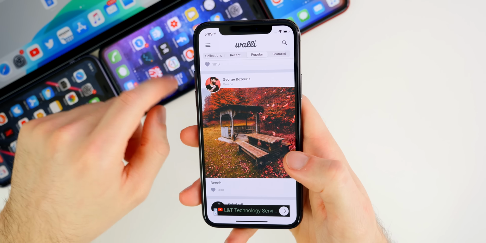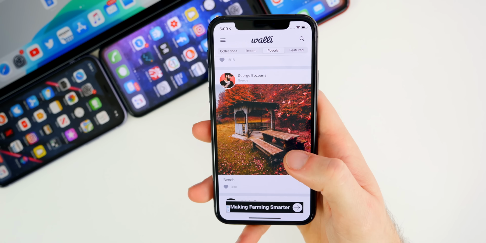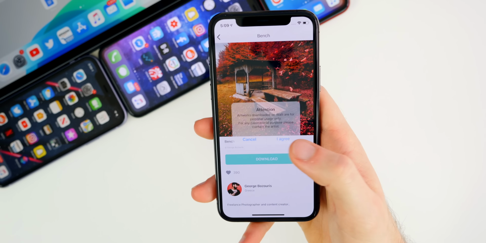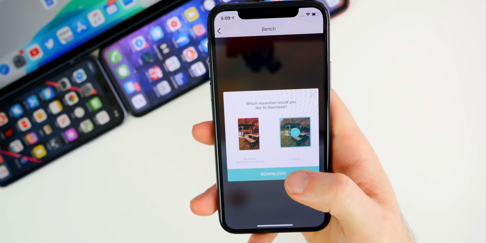You can also search up there in the top right. Up in the top left, we do have our menu here. You can create your profile and things like that. But if you go to one of these wallpapers right here, you can see it's very easy. Just tap on download. You will have to agree to that. And then you could choose rectangle or square right here. You just tap on square, you could do that.